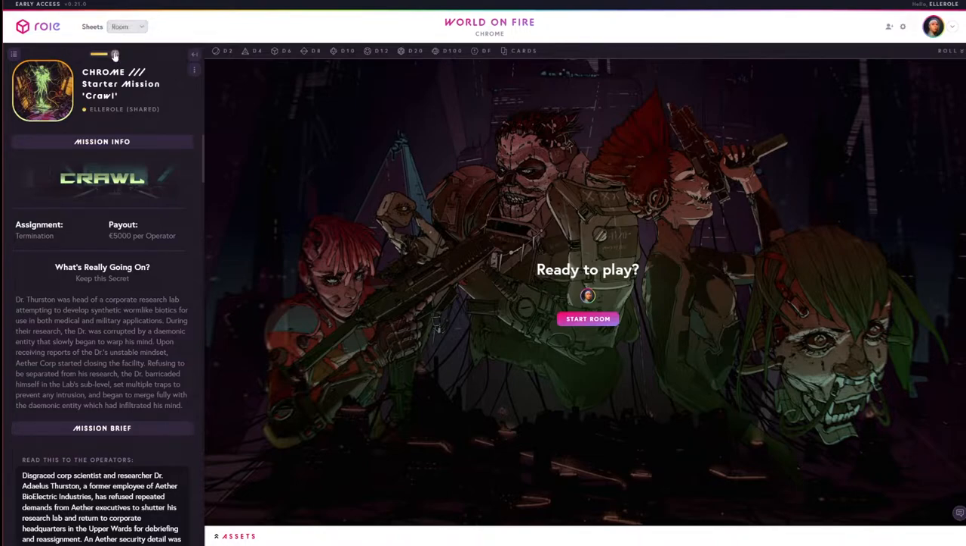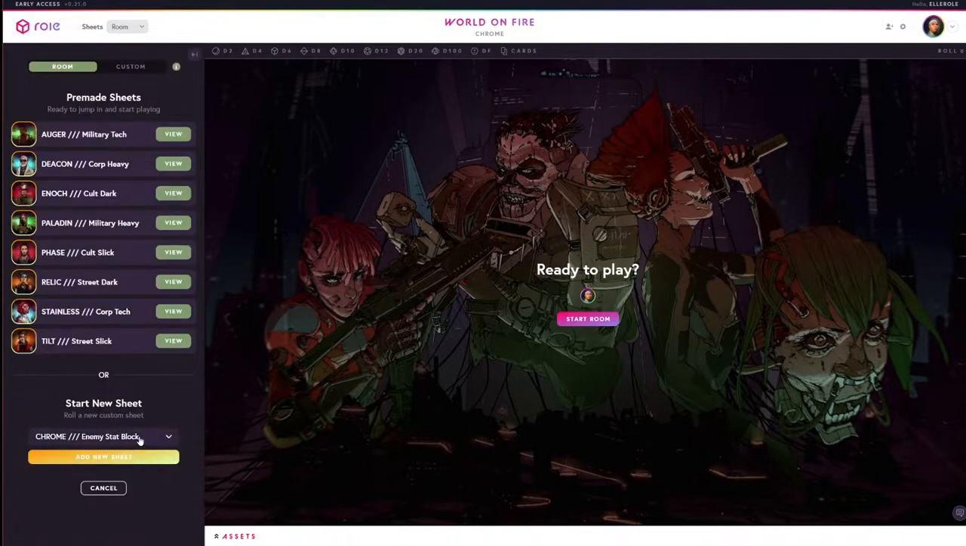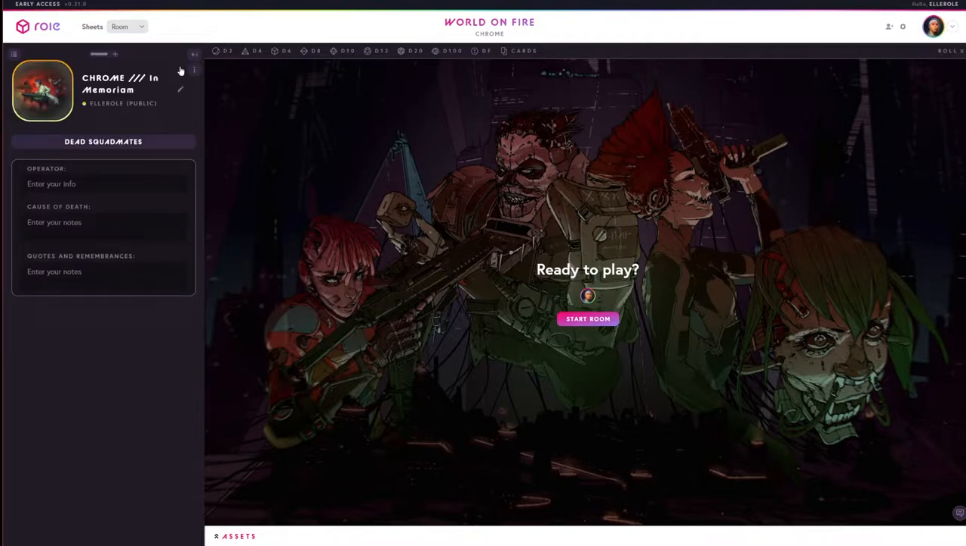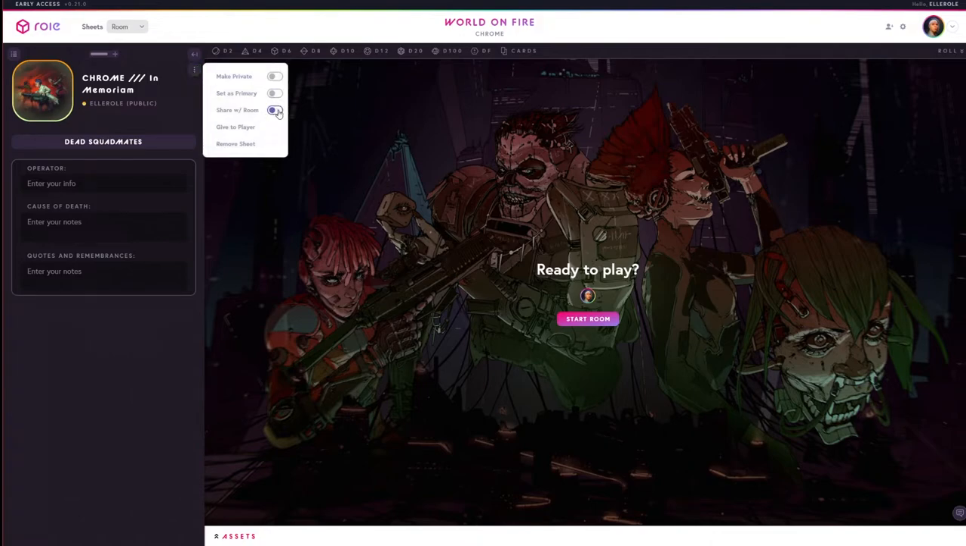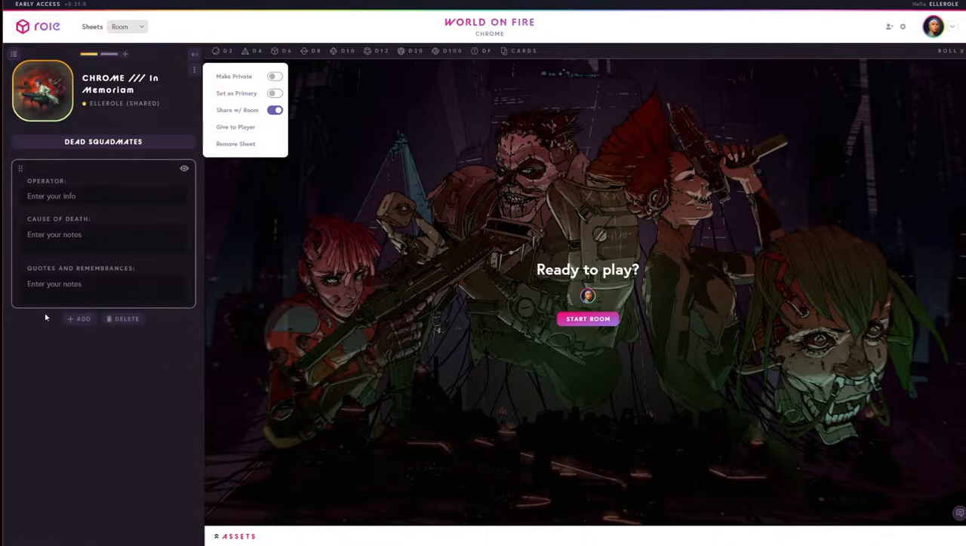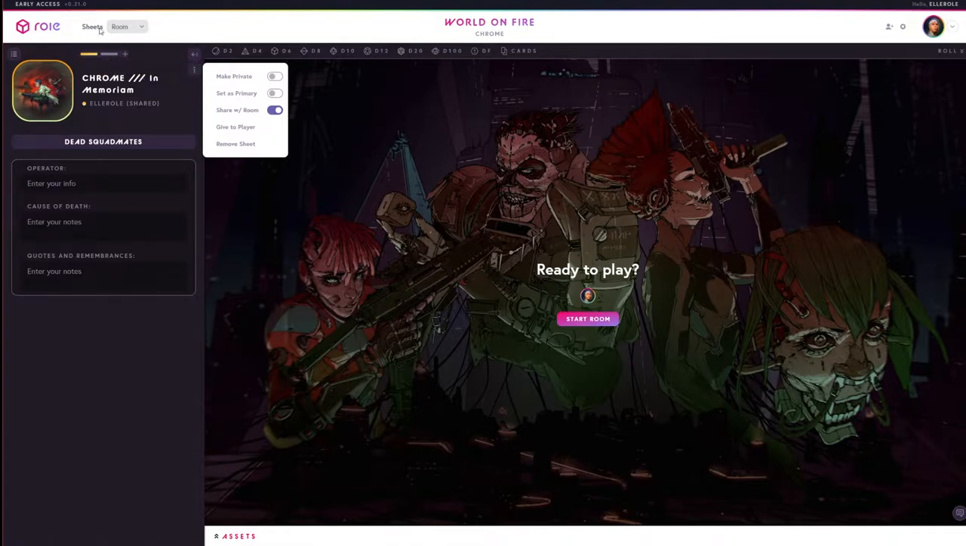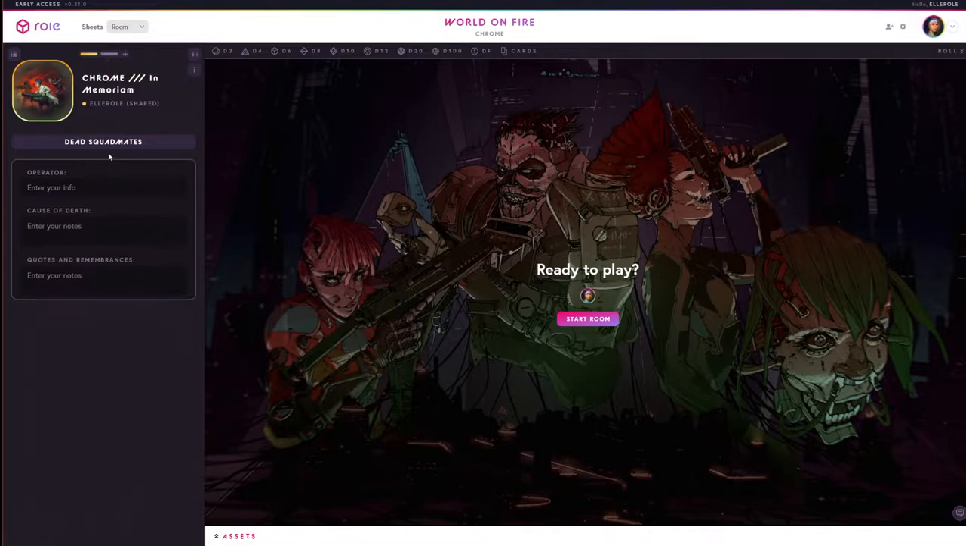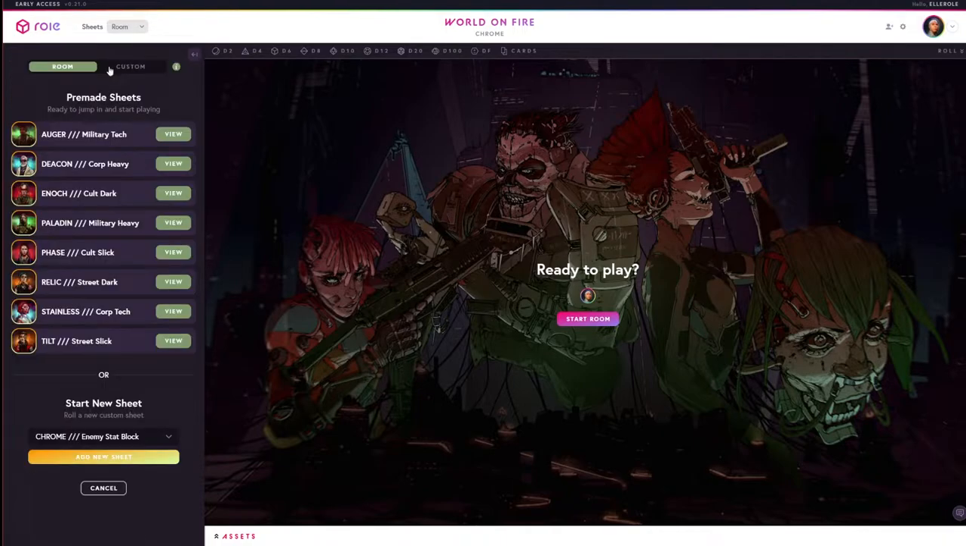A good example of a place where you might want to do that is, say, in Chrome, the players' characters tend to die a lot. The game is tuned for that. So we have an in memoriam sheet, and we might say, we want to make sure that everybody has access to this sheet, so we're going to share it with the room. Now whenever a player's character dies in action, they can go in and edit this sheet and add that info. So these are all sorts of different ways that you can enjoy that with your group. And again, our goal here is to minimize your prep so you have everything you need right at your fingertips.